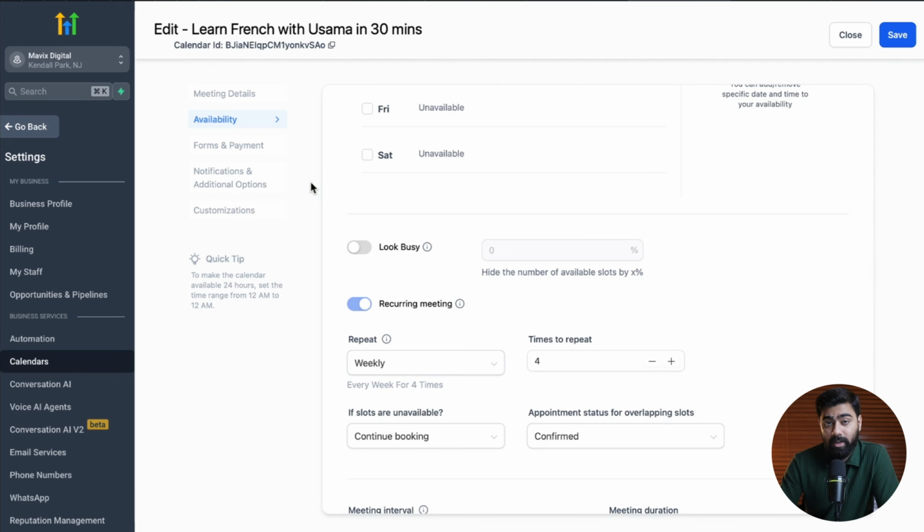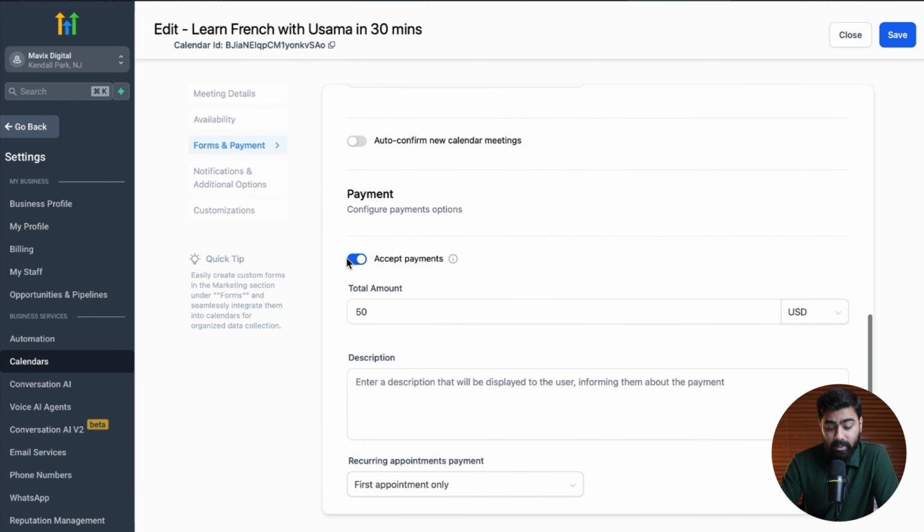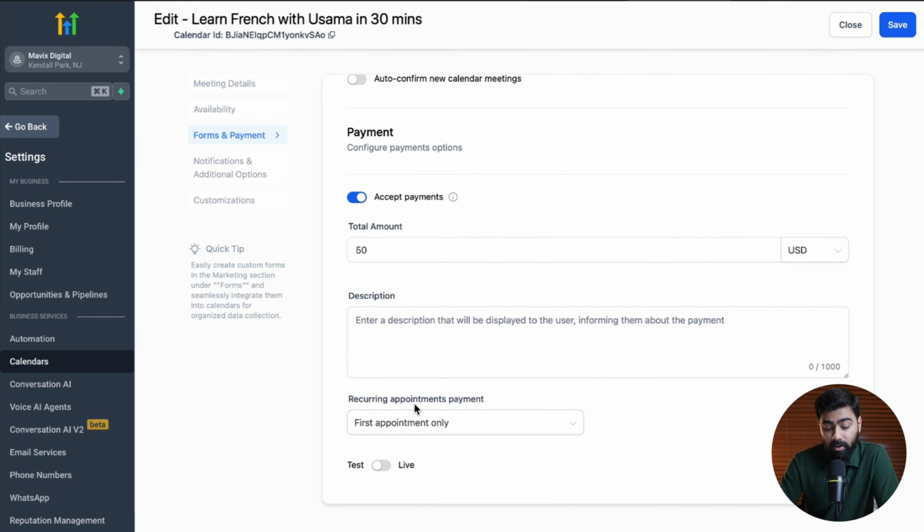So now in order to enable the payments, we have to head over to this option where it says forms and payment. So let's click on that and you can see the accept payments is already enabled. We are collecting $50 per each appointment, and you can of course type in the description here, and then you can see we have a recurring appointments payment option enabled. Now this option will only unlock once you have recurring meeting enabled, and you of course have accept payments enabled as well. So we already have that. That's why we can see this, and you can see we have a couple of options here. One is first appointment only, and then we have all appointments.